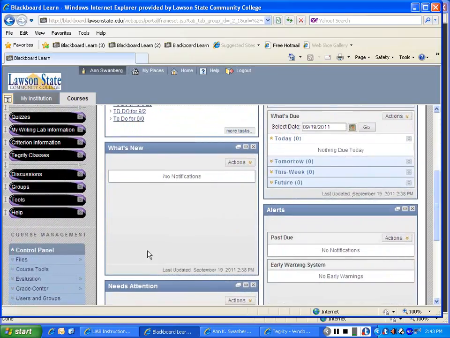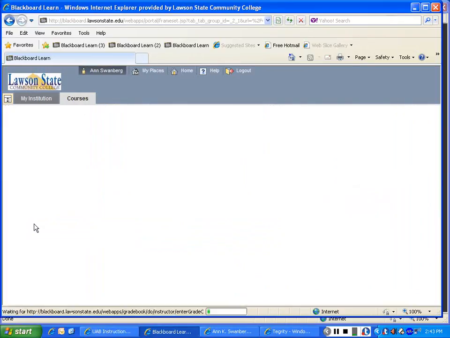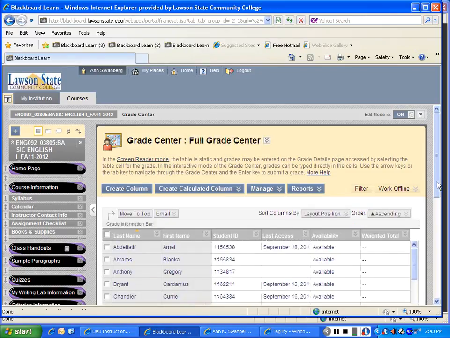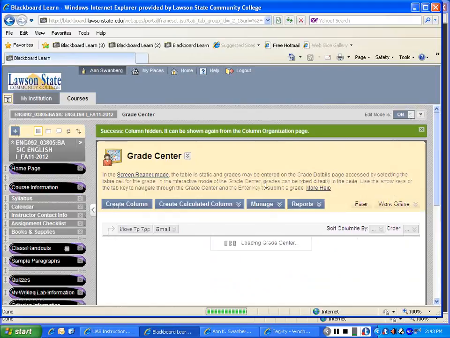In Blackboard grading, the first thing that you need to do is to go to your Grade Center and click on Full Grade Center. Again, if I'm going over something you already know, just bear with me. I'm going to go through the whole process. As you can see in your Grade Center, there are a lot of things you may or may not need in front of you. I actually go ahead and hide some of the columns so that I can see the student and their grade a little closer together.